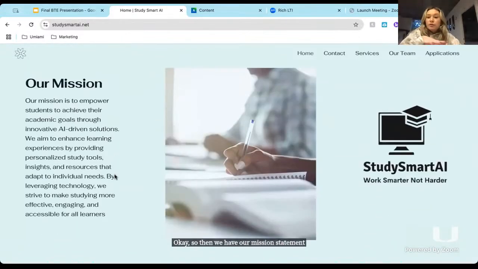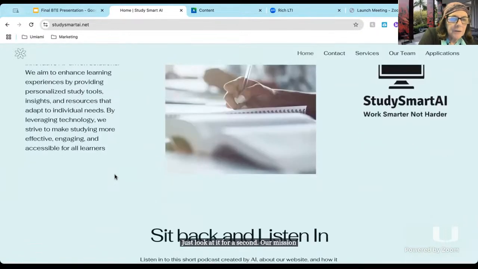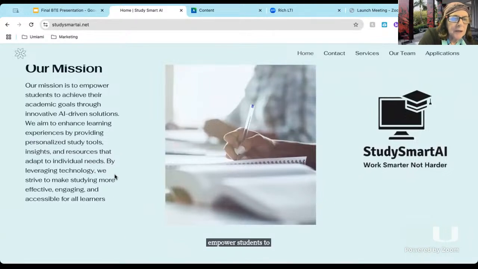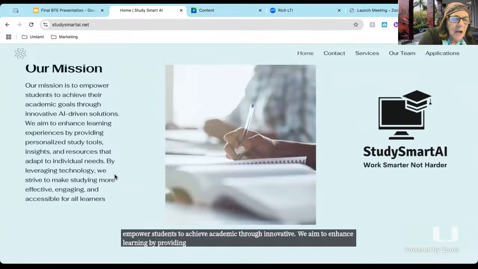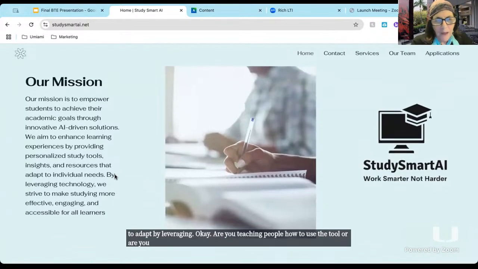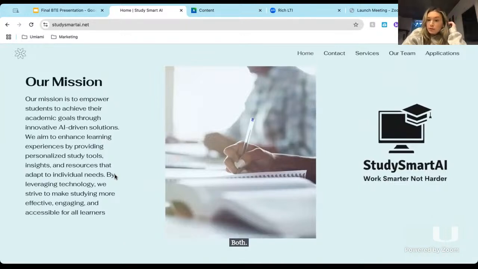Okay, so then we have our mission statement here. Do you want me to read it, or for the sake of time, just look at it for a second? Our mission is to empower students to achieve academic success through innovative tools. We aim to enhance learning by providing personalized study insights. Okay, are you teaching people how to use the tool, or are you going to use the tool for them? Both? You should state that more clearly.